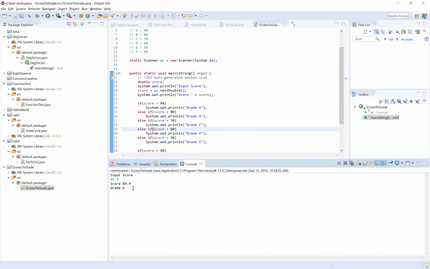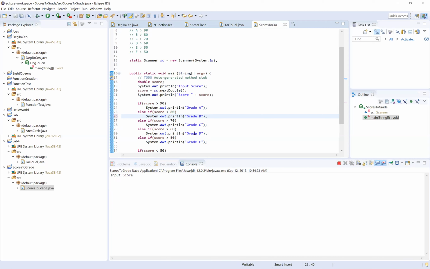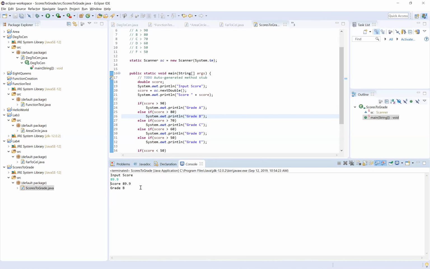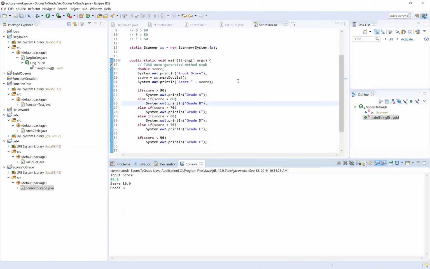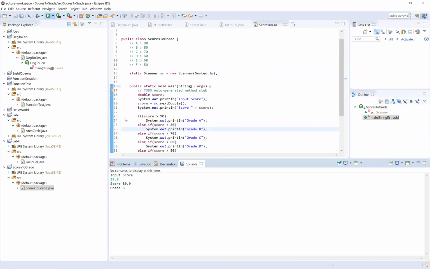Why is there an issue? Because I did not change this to B. That's why there is the issue. So let's try 89.9. There you go. That's your assignment. Let's try one F also. Let's try 44. There you go. F. Thank you.